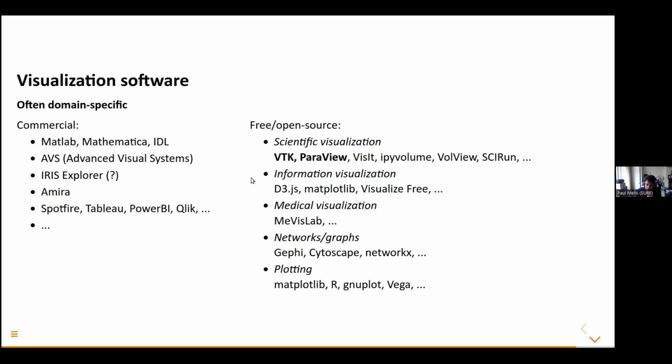And then for information visualization and medical visualization and other domains, there's very many domain-specific tools. You probably know at least a few of them, for example, Matplotlib or R. ParaView is very domain generic. It doesn't pick any particular domain to focus on, just basic scientific visualization.